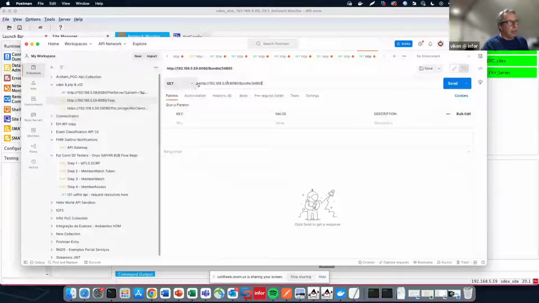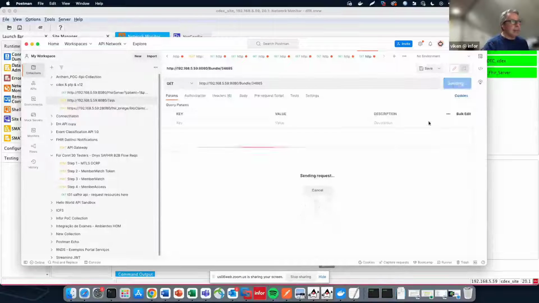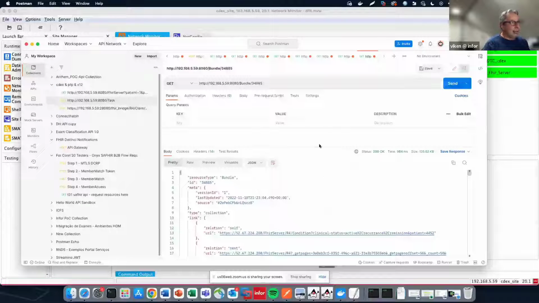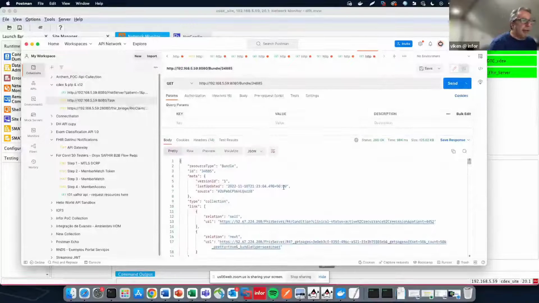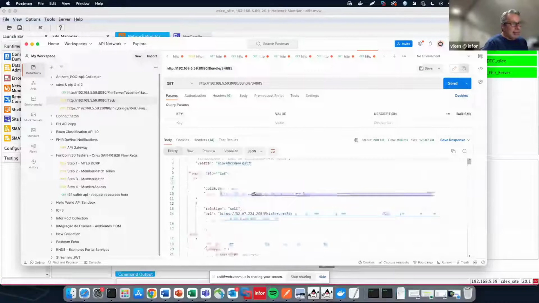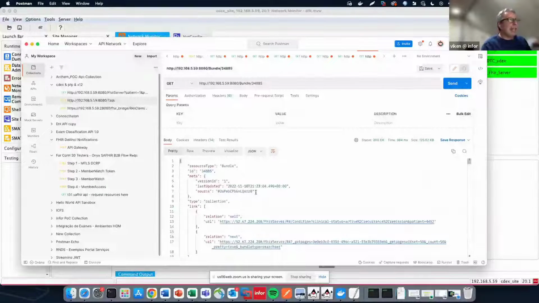So again, I'm going to do another get operation. I'm going to send it, and what I get back this time from the FHIR server is the bundle that contains all that information that I had originally sent in my task resource. So that's it. That's the entire workflow of the CDex operation. So back to you, Rob.